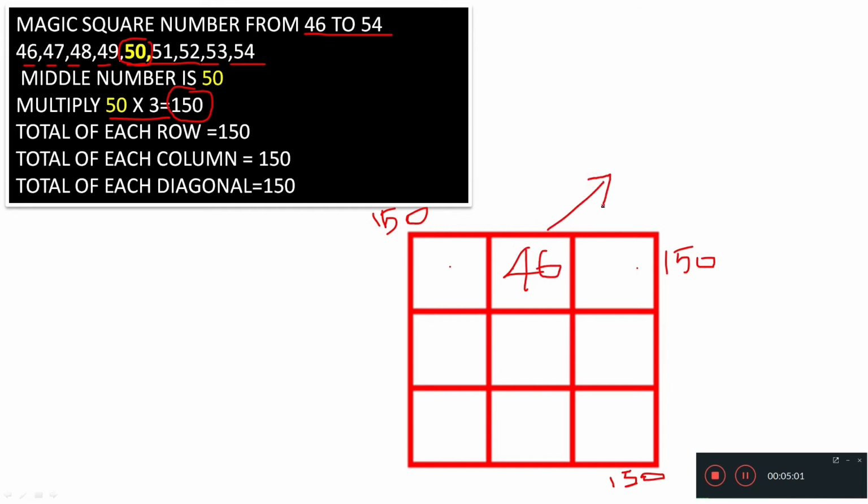46 you should write in the middle. Then 47 you should write diagonally, but here there is no box. So you should come down and write 47. The last column, write 47. 48 you should go diagonally, but here there is no box available. So what you have to do, you come left and in the last box you put 48.